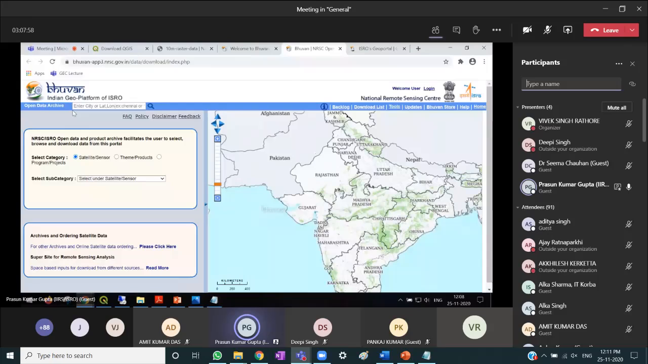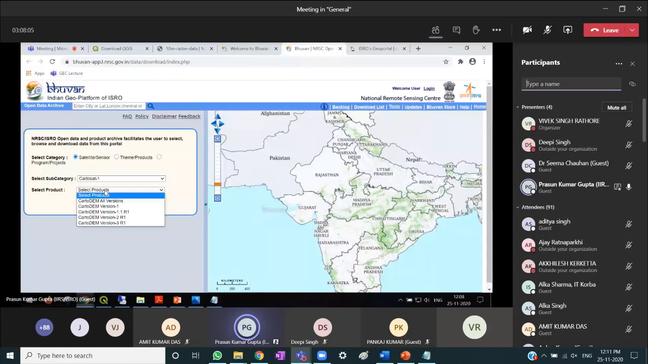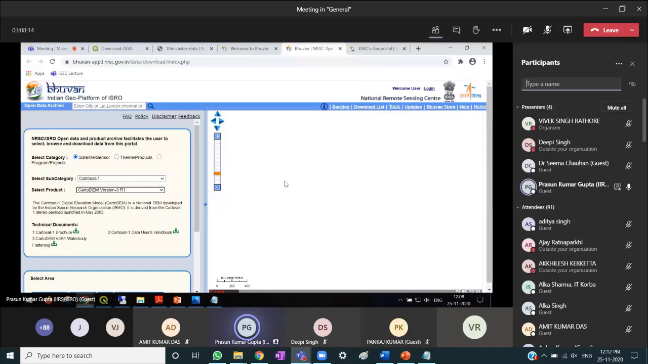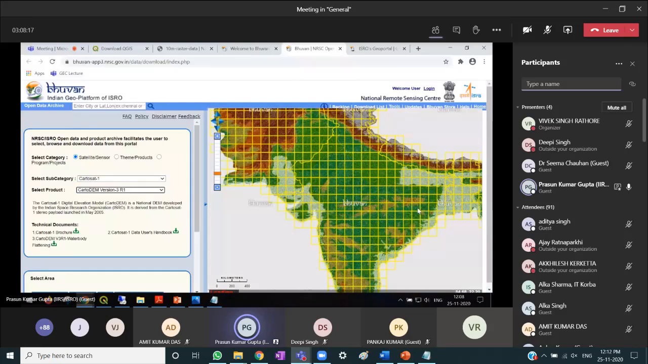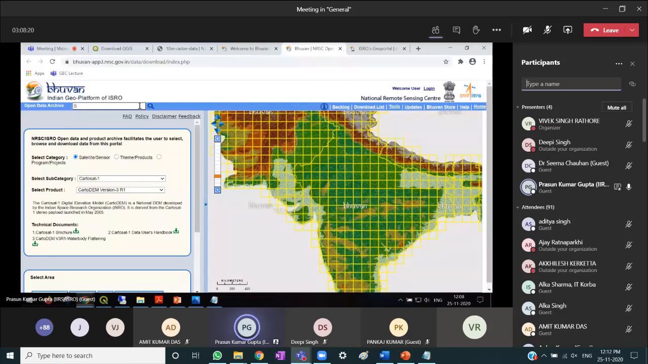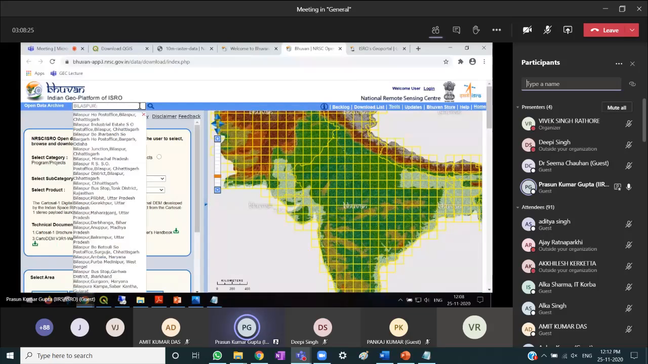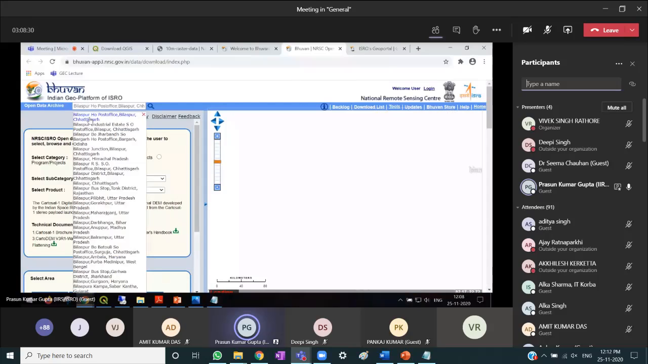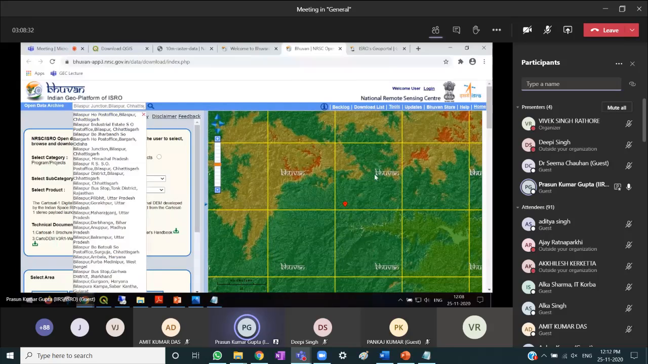NRSC Open Data Archive. And here, if you go to this option which says Cartosat-1, you can download the CartoDEM. Okay. So if you select CartoDEM, it will show you India in different tiles. You can select the tile of your interest. So let me say I want to download for the area around Bilaspur. If I search for Bilaspur, it shows me this is where it is. So let me take this tile.